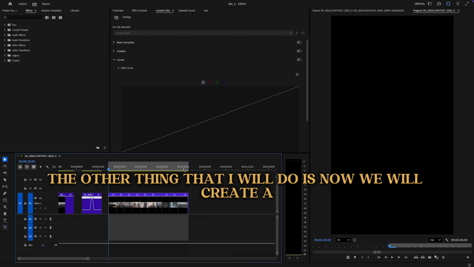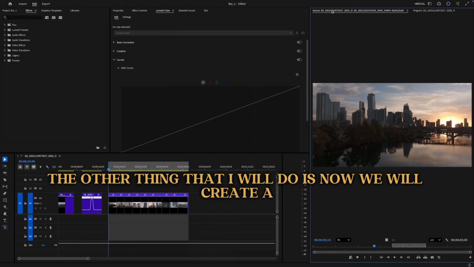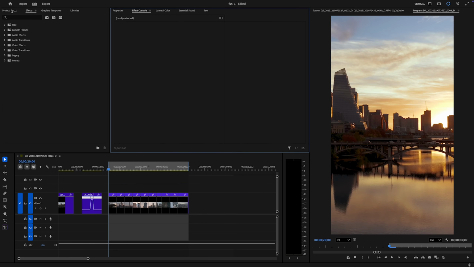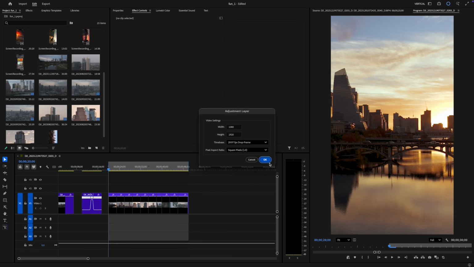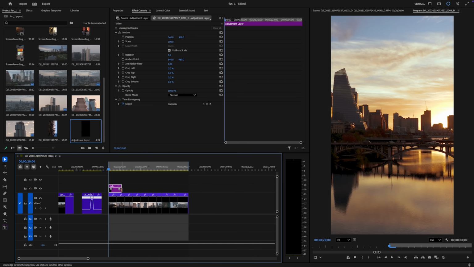Now the other thing that I will do is now we will create a, where is it? There it is. We'll create an adjustment layer. Throw that right on top.